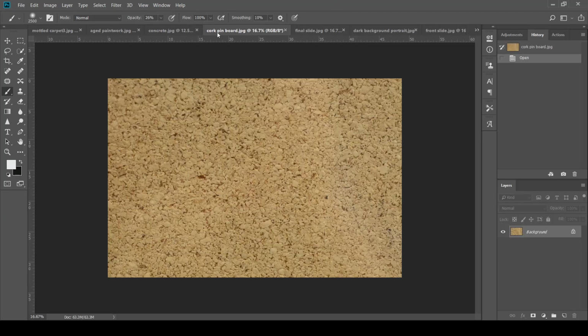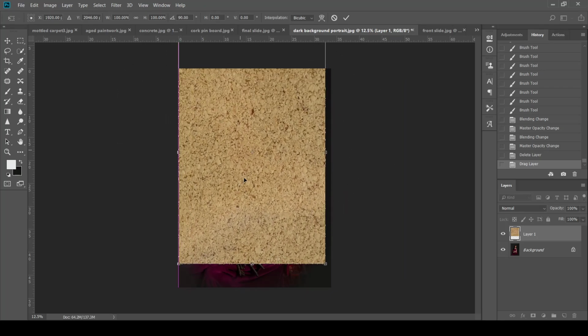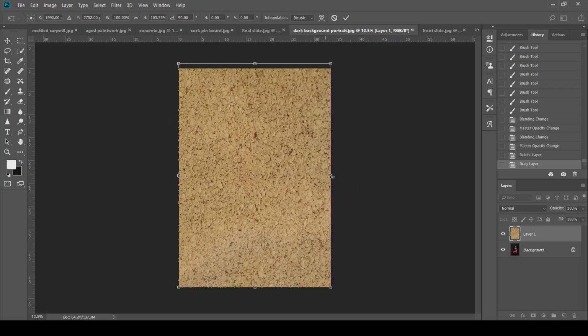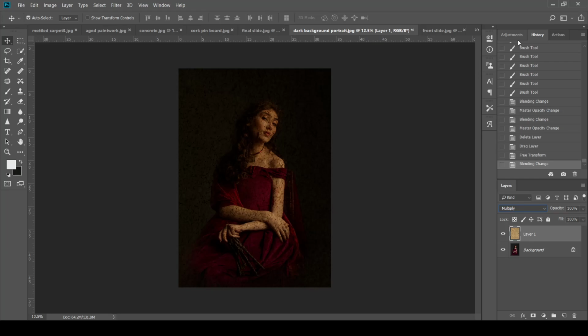Right, Cork Pinboard. Oh gosh, is that one going to work here? Pull it on, bob it on, turn it round. Well, it's certainly a bright one. What we've learnt with bright ones is that we need to go into multiply or we need to go into soft light. Well, this one doesn't work on skin, does it?